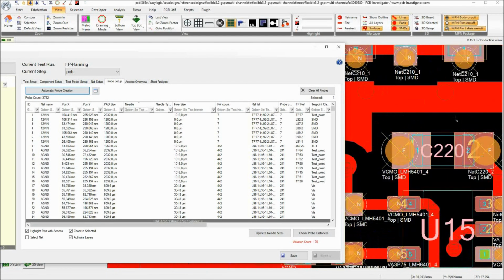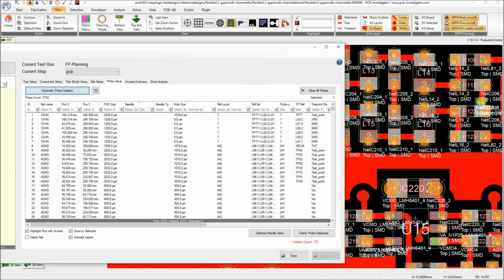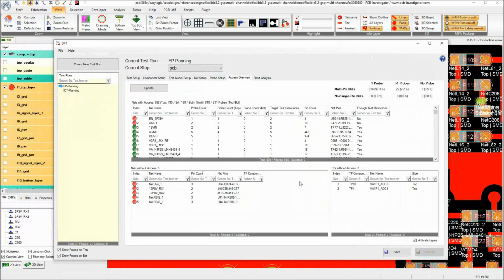Now it's placing all the probes for all the components here for the flying probe machine. And of course we then have a much better access overview. Only a few nets are not testable. Maybe there's a BGA or something. And in that case it works, of course, there's a higher access with flying probe.